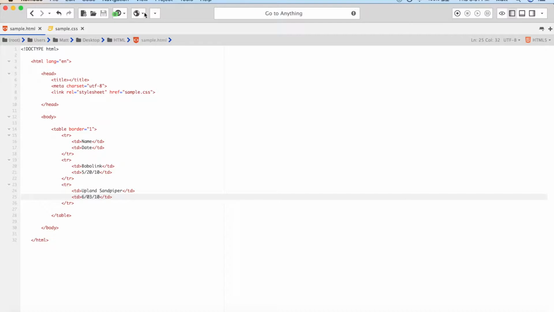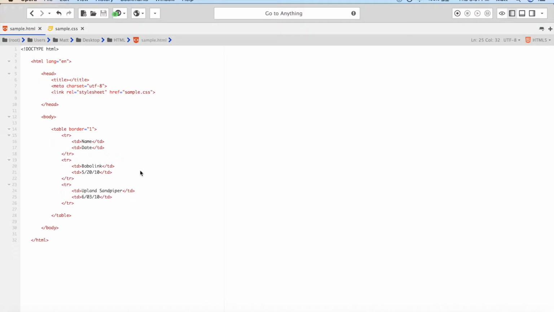alright, so I'm going to save it and preview it in Opera. So that's what it looks like. As you can see, we get the name, the date, and the rows and columns accordingly. So if we just look back, TR, that's 1 row, 2 rows, 3 rows. And if you notice, name and date, that's kind of like our heading at the top.